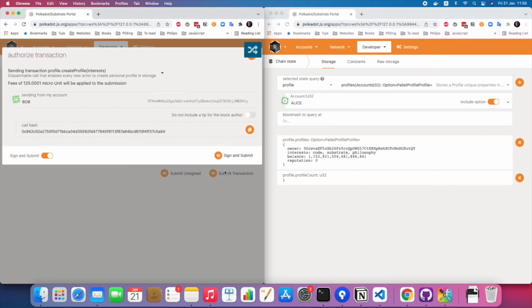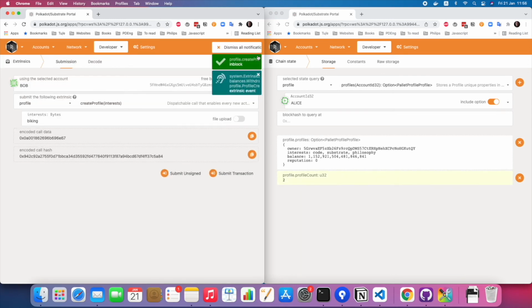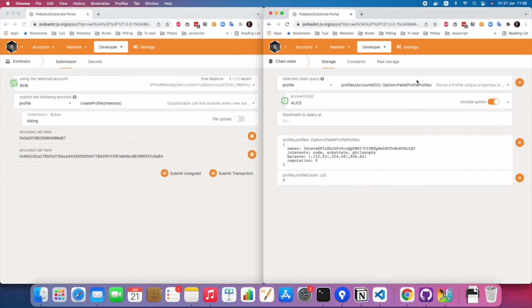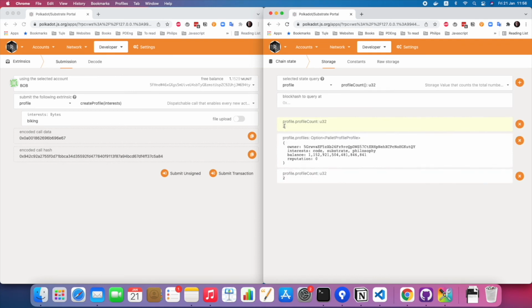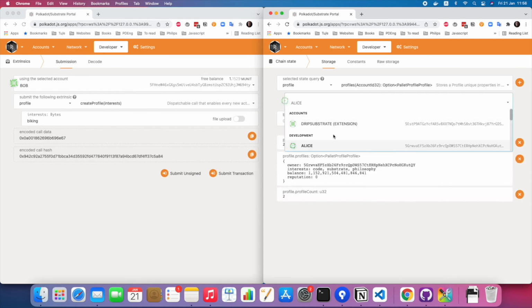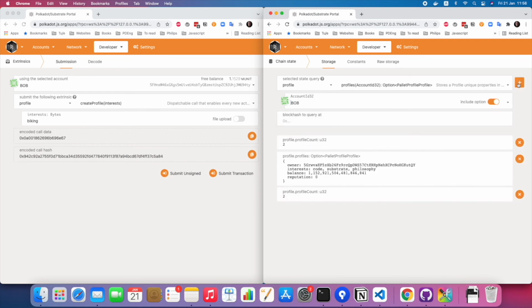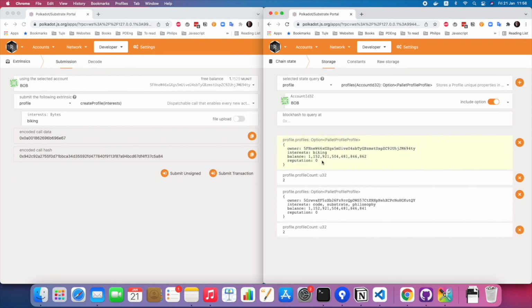This is Bob submitting a transaction to the blockchain. The event went through, so we created a profile. We can query again the number of profiles that we have. We can see now we have 2 profiles, and if we want to see the profile of Bob, this is his current profile, how it exists in the blockchain. It has his key, the interest that we just entered, his balance, and his reputation.